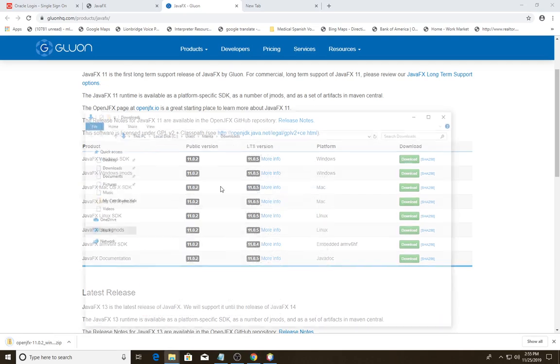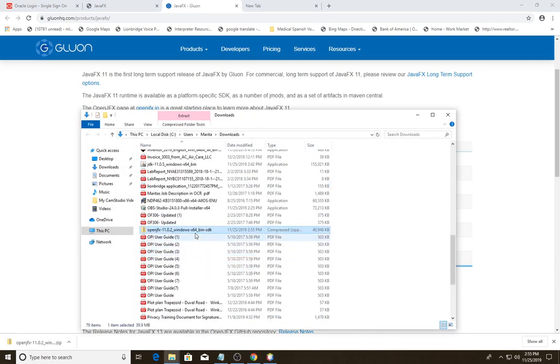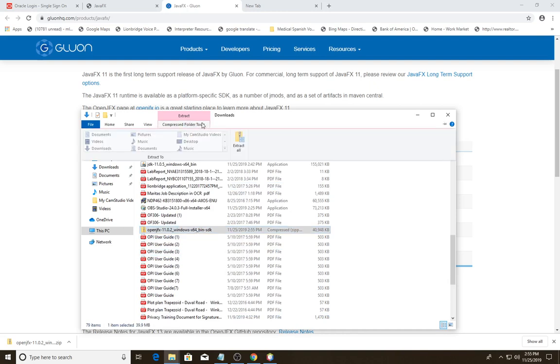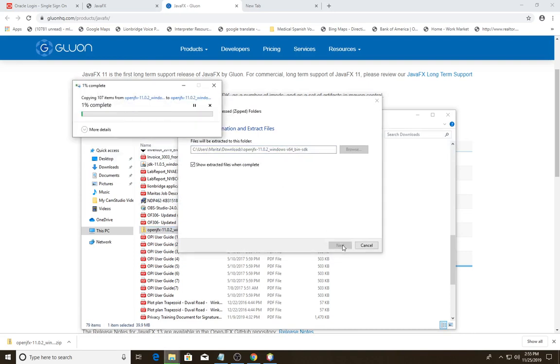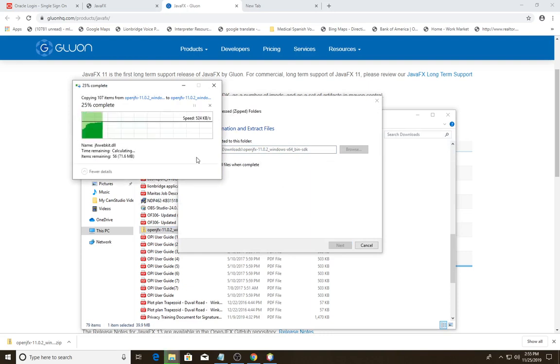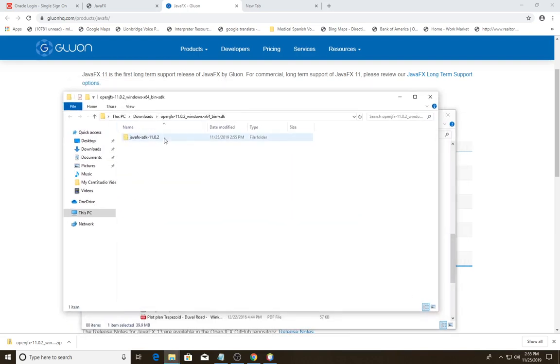Then we're going to show in folder. And there's our file. And what we're going to do now is just go ahead and click on compressed folder tools, extract all, extract it anywhere you need. And then we'll move it in just a moment here. Okay, so now you should have your extracted folder right here.